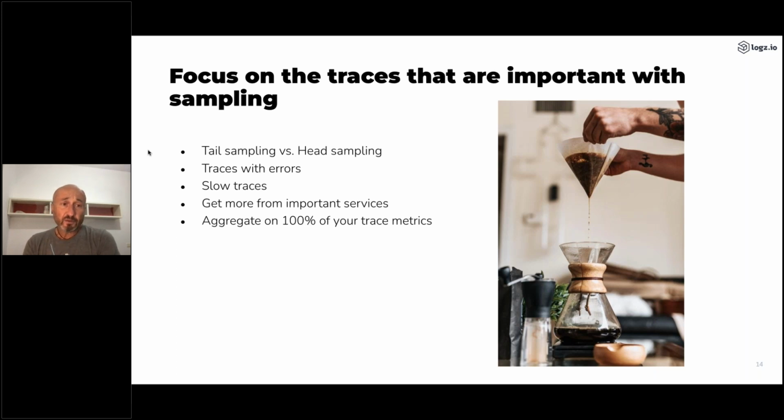And we can, for example, decide that we want to collect traces that have errors. These are immediately indicators for a problem. We want to sample the slow traces, that are also something that we can go through and understand if there are bottlenecks. And we can set the rules that will apply based on the importance of service. Overall, all these rules can be applied with what's written here as tail sampling.